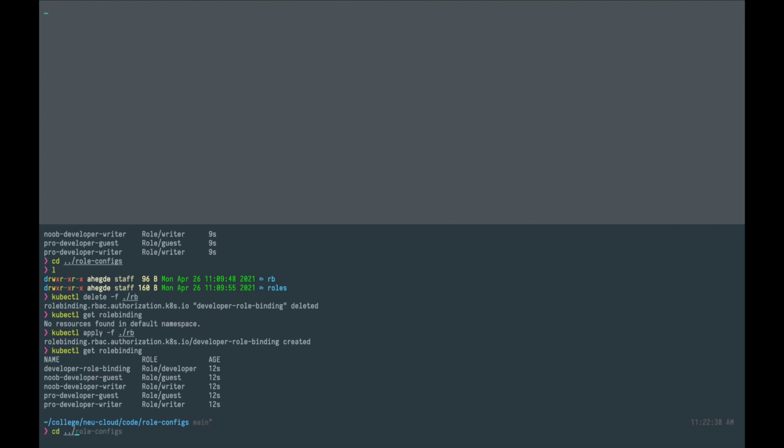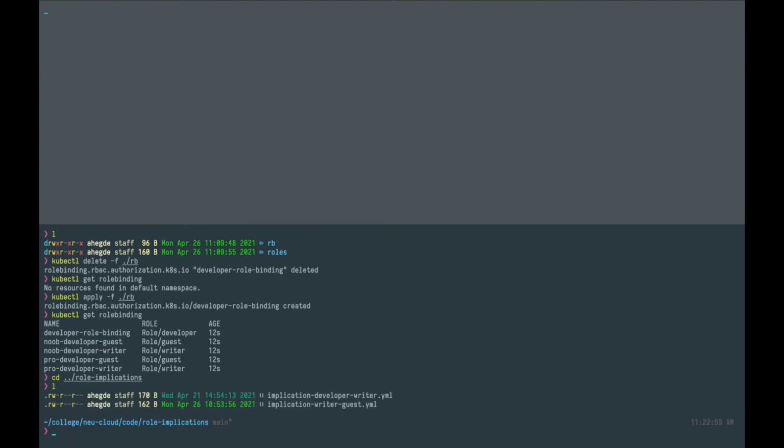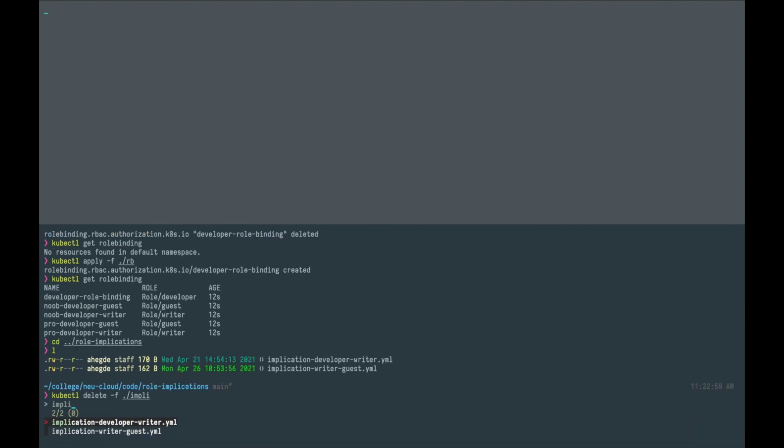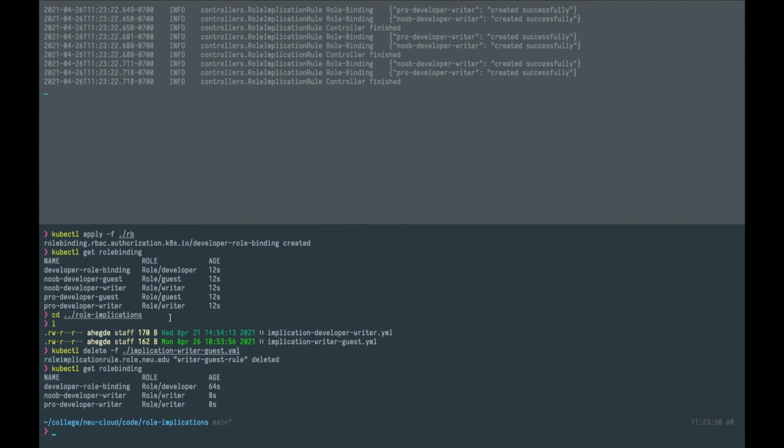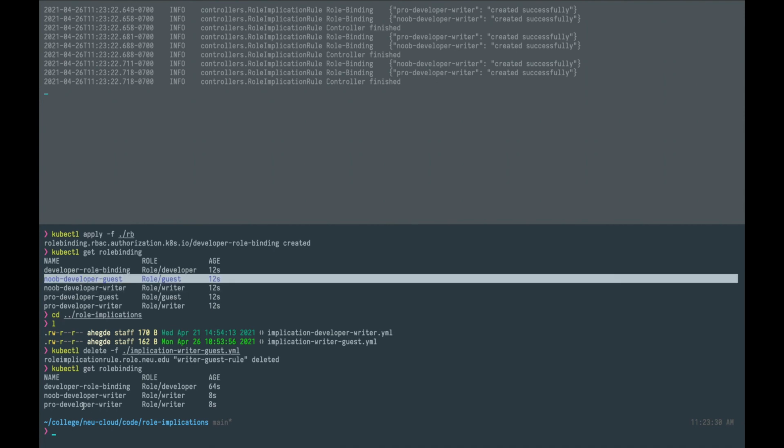So what we do here is delete one of these two. For example, I can choose to delete the writer guest implication. When I delete the writer guest implication, that means the users that got the guest role because they had the writer role should now lose the guest role. So I can delete that. And you see our controller ran again, and it deleted the custom resource. Now if I get the role bindings, you see that the guest roles that we had here earlier are now missing.